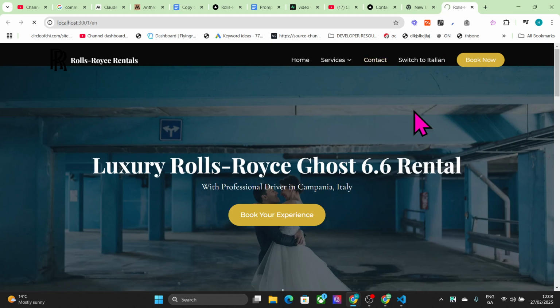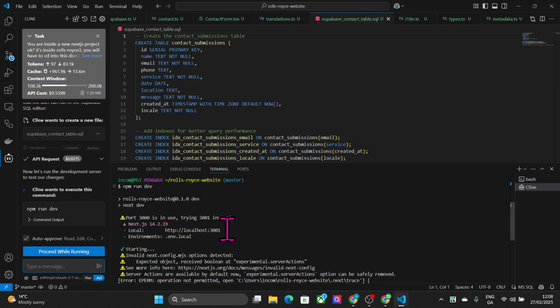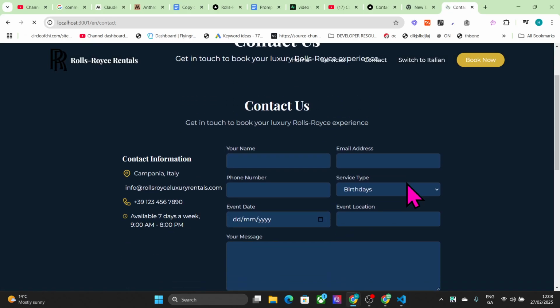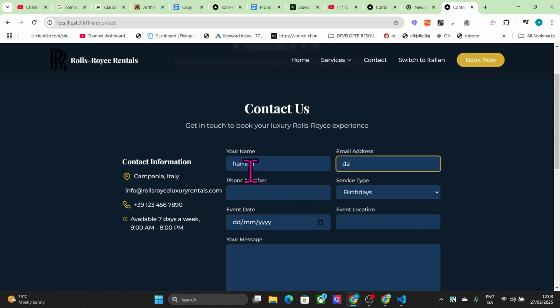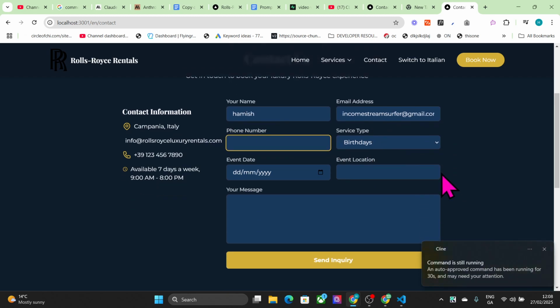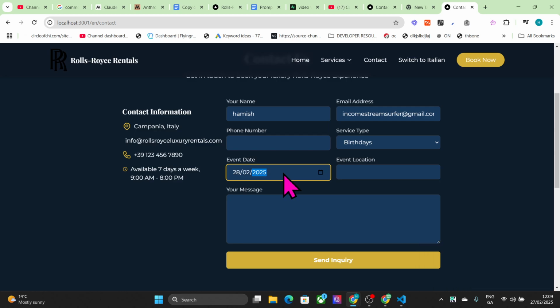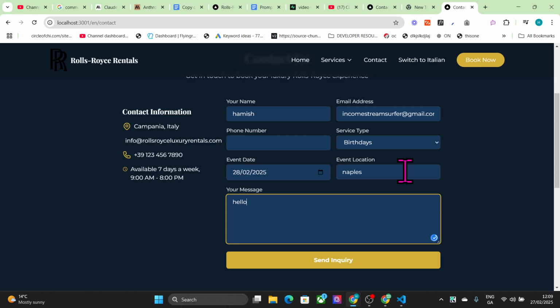Let's go to contact here. There we go. My computer's a bit buggy. It's not the website, it's the computer. So Hamish, incomestreamsurfer at gmail.com. I won't put a phone number because I don't want people to know my phone number, obviously. So I'm interested on the 28th of the 2nd, 2025. Event location, Naples, I guess. Hello. And then let's send.